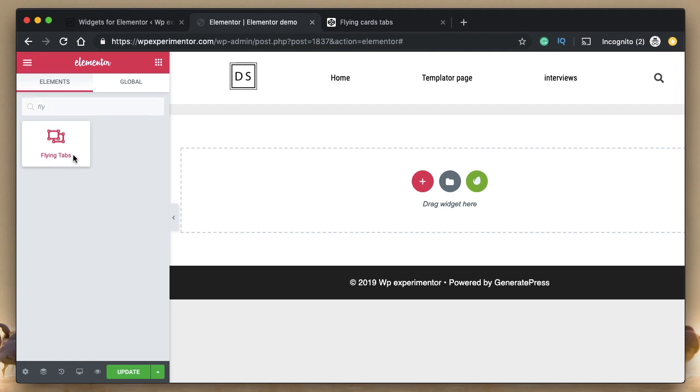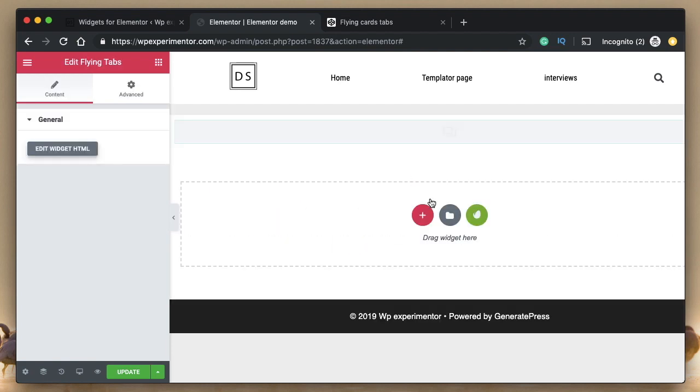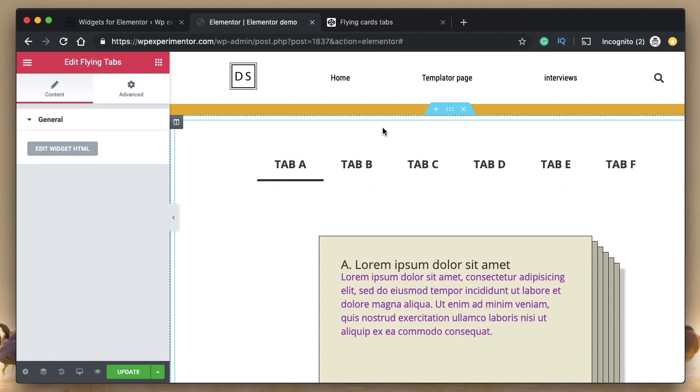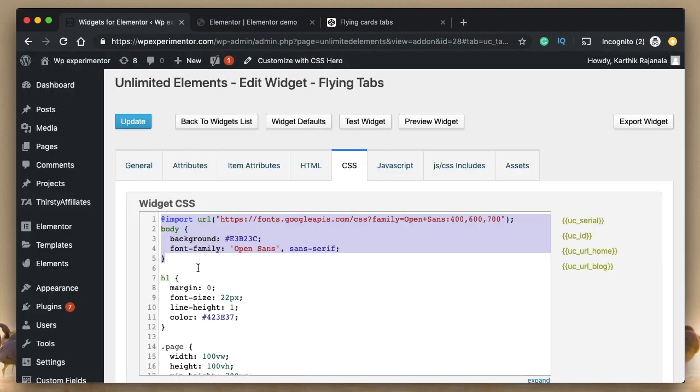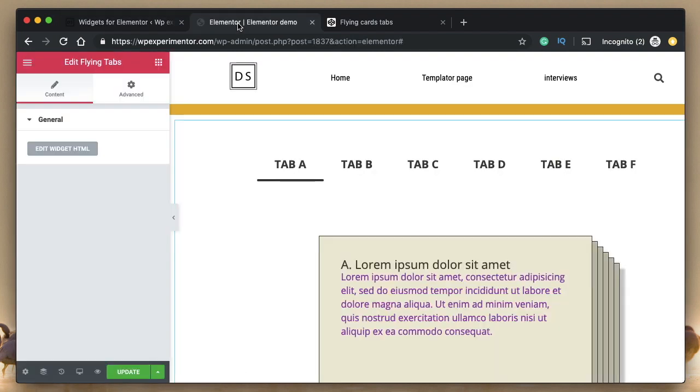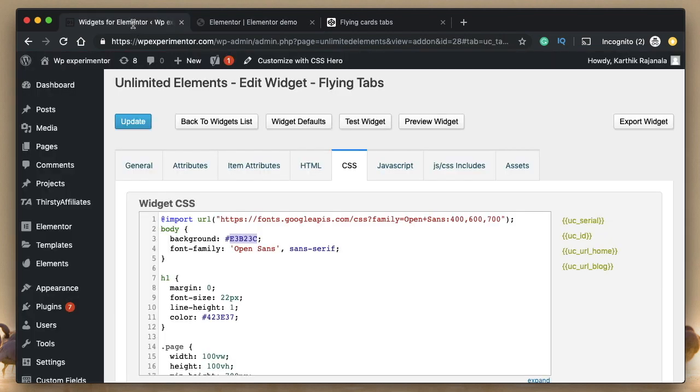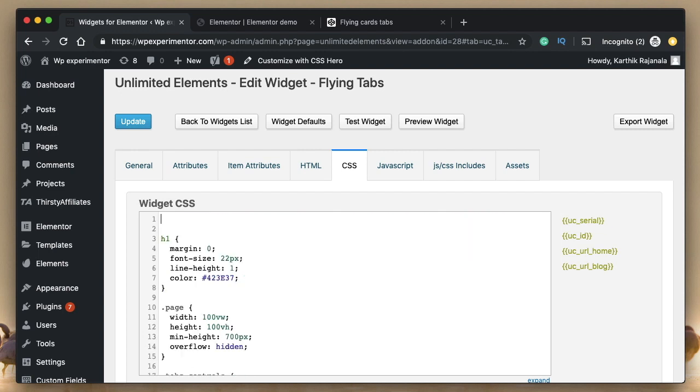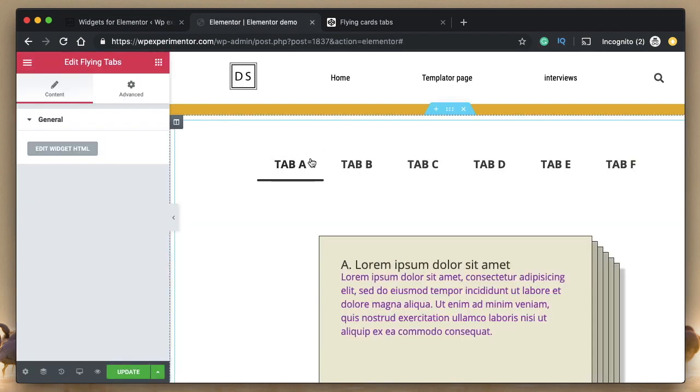And this is the widget that we created. Click and drag it, and we have our flying tabs. You're noticing a yellow bar above. That's because in CSS they've set the background of the body to something. You don't need this because the body is actually the body of the page that we're building with Elementor. So you don't have to set it with CSS here. You can comfortably delete the first piece of code, and I think that would do. That's all you need to do.